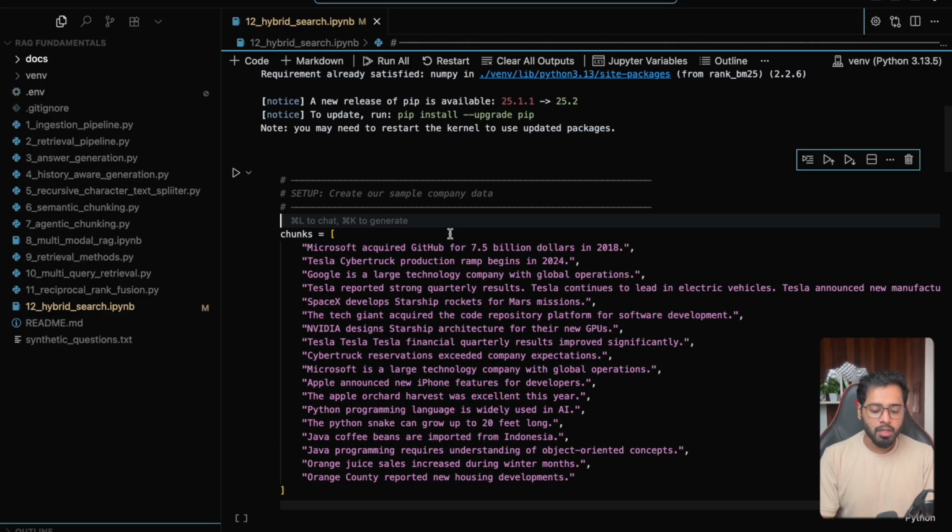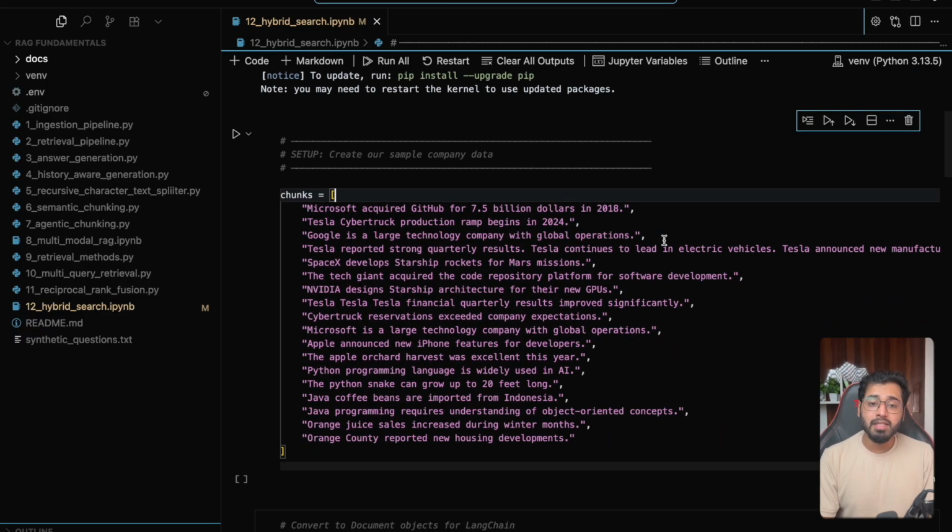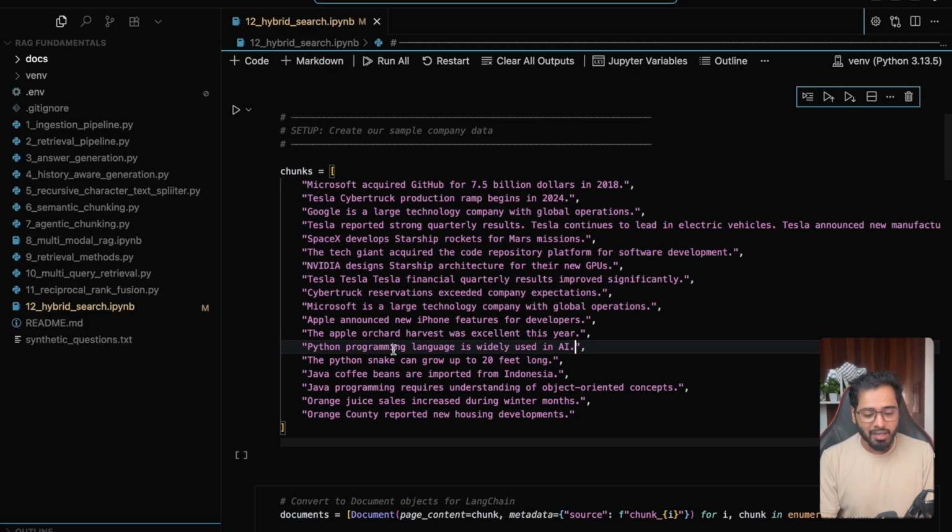Coming down, I've just prepared a list of chunks right here. You can see that the first chunk is Microsoft acquired GitHub for $7.5 billion, then Tesla Cybertruck, then Google is a large company. So just very diverse chunks. You can also see I have added some irrelevant chunks as well, like Java coffee beans are imported from Indonesia, and orange juice sales increased during winter months.